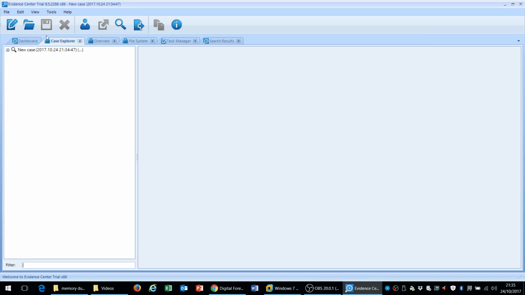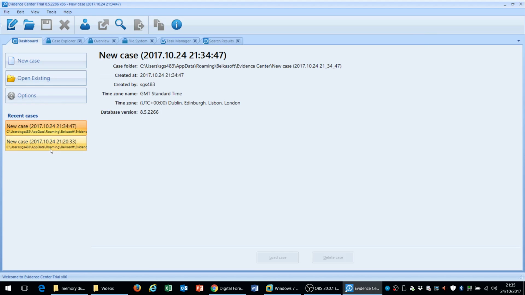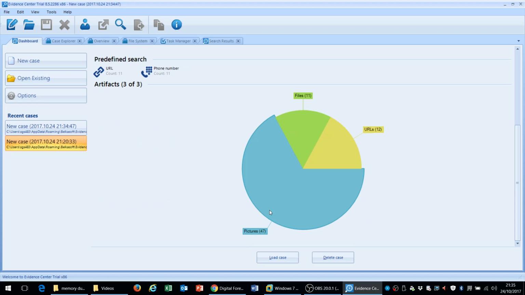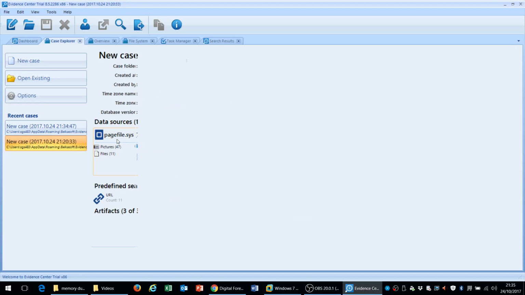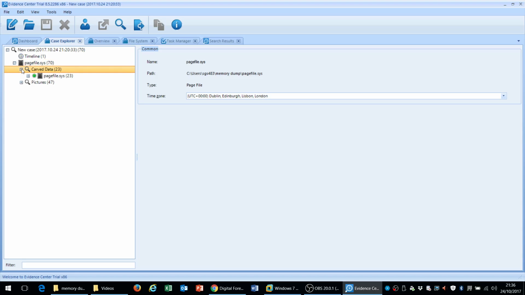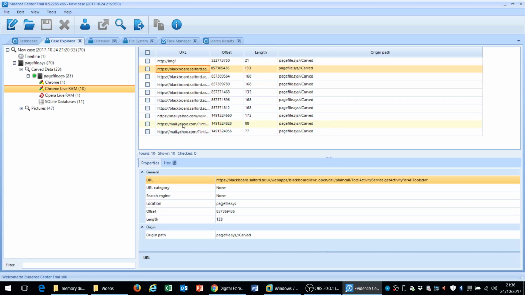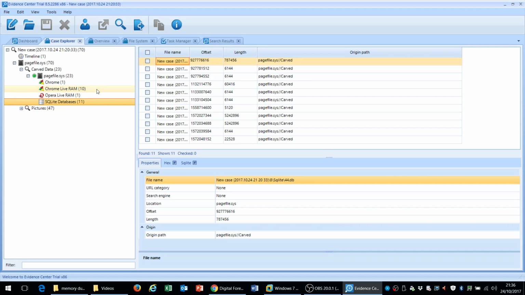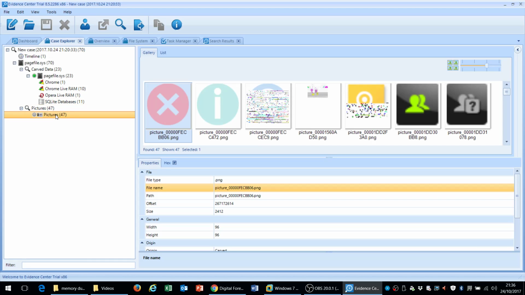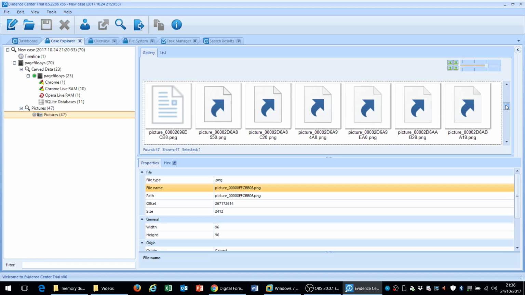So I'm going to cancel this and go back to the dashboard and have a look at the initial case. This is the result after a while, and it's found 11 files, 12 URLs and 47 pictures in total. If I double click on this, I should get details of this data. Here it found some URLs which visited Yahoo, Blackboard, and also some data from the database which could be used for further analysis. It also found 47 pictures which were contained in the virtual memory.